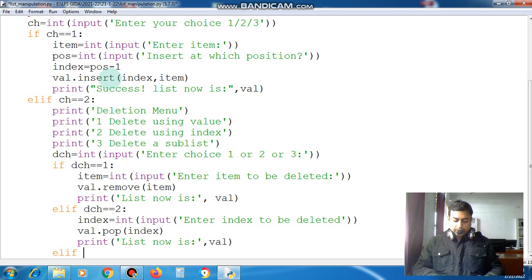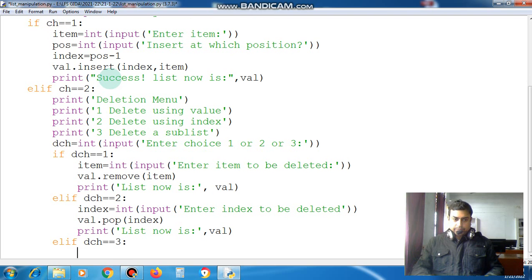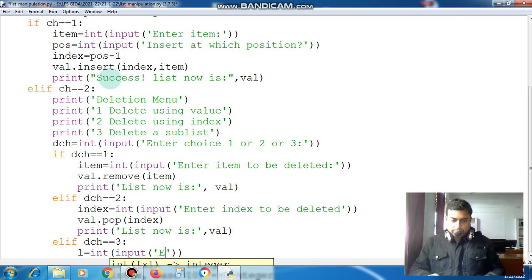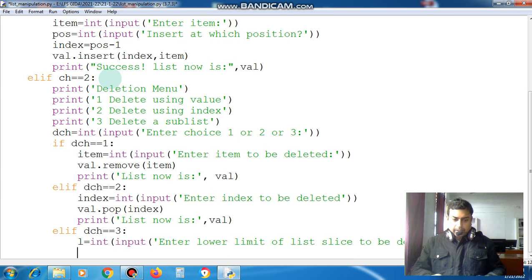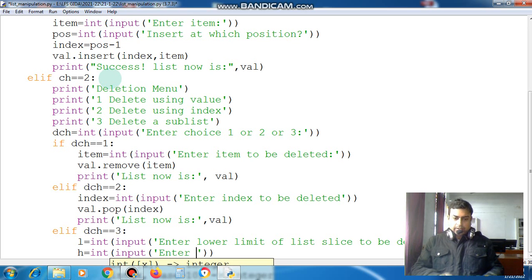Elif dch is equal to 3, l is equal to int input, enter lower limit of list slice to be deleted, and h is equal to int input, enter upper limit of list slice to be deleted.